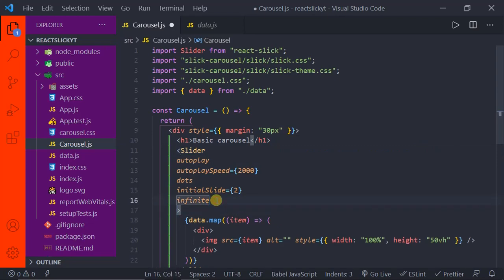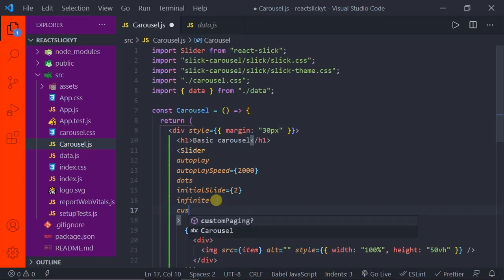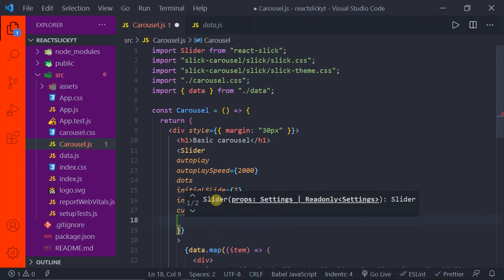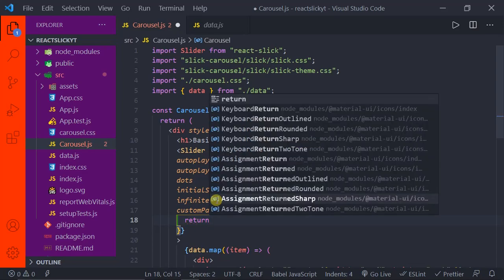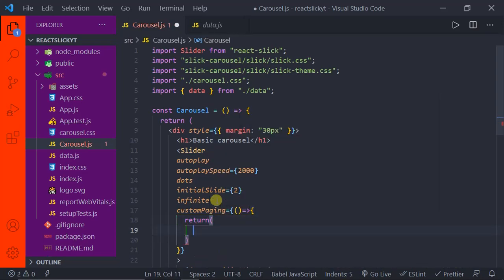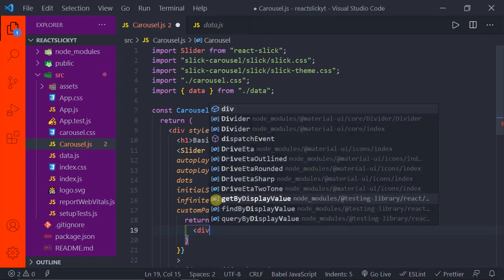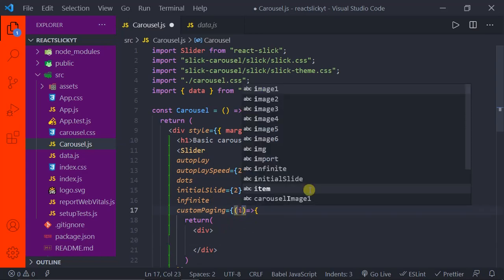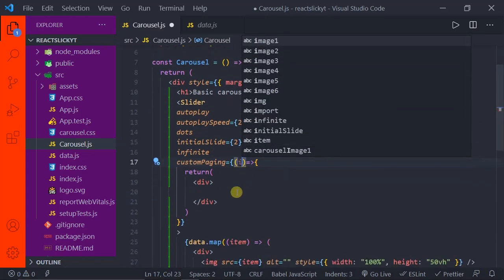Okay, now we have to pass a couple of props in order to customize, right? So the first prop is customPaging. That is called custom paging, and this will accept a function as a value. So I'll just make an arrow function over here, and I just want to return an empty div for now. Okay, we'll come to this. And we'll also get a value from this function, and that will be the index.